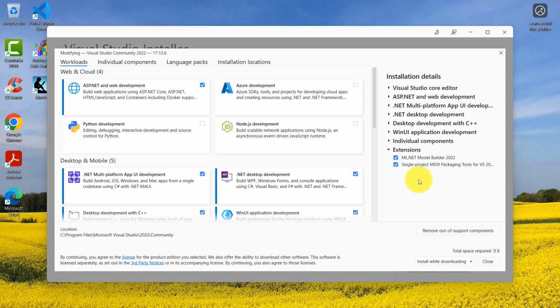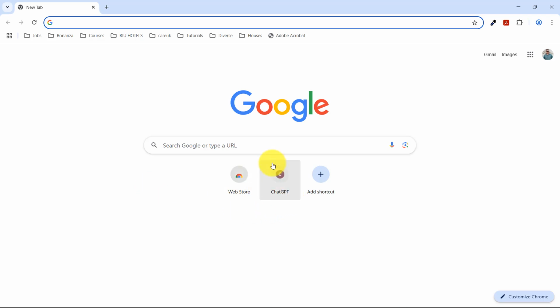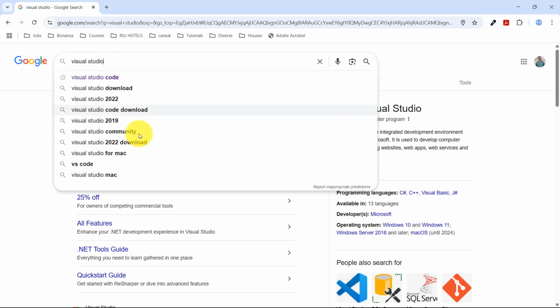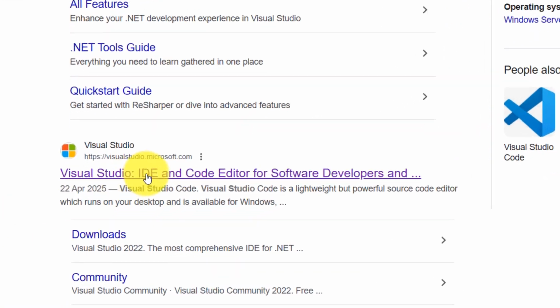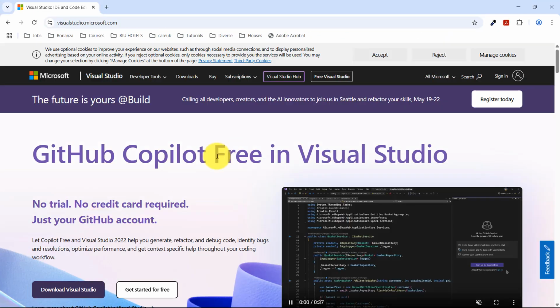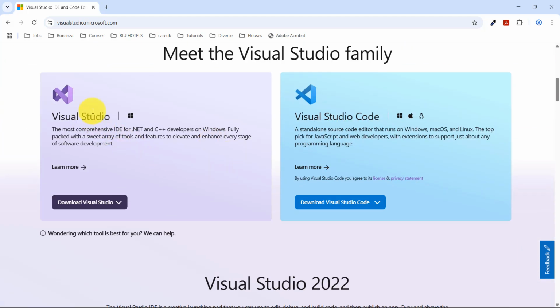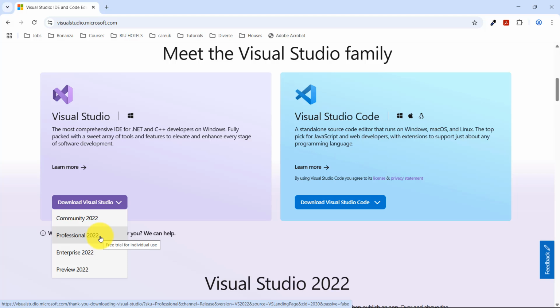But the first step you have to take is to download and install Visual Studio Community, which is the free version of Visual Studio. Therefore, run one of your browsers and write in the box here Visual Studio. This link will come probably first or second. Click on it. And here, either you click on this download Visual Studio, or you go down here, and on the left side where is Visual Studio, click on this arrow, which will show us the versions.